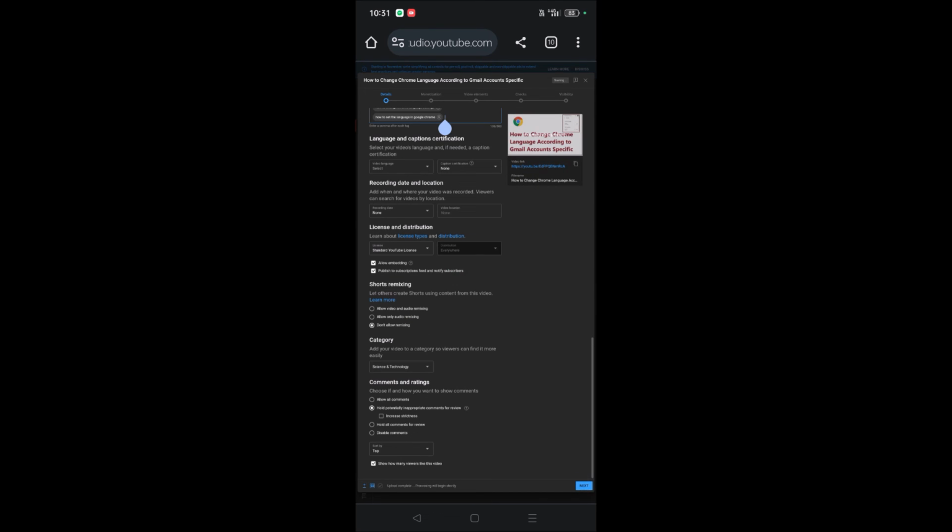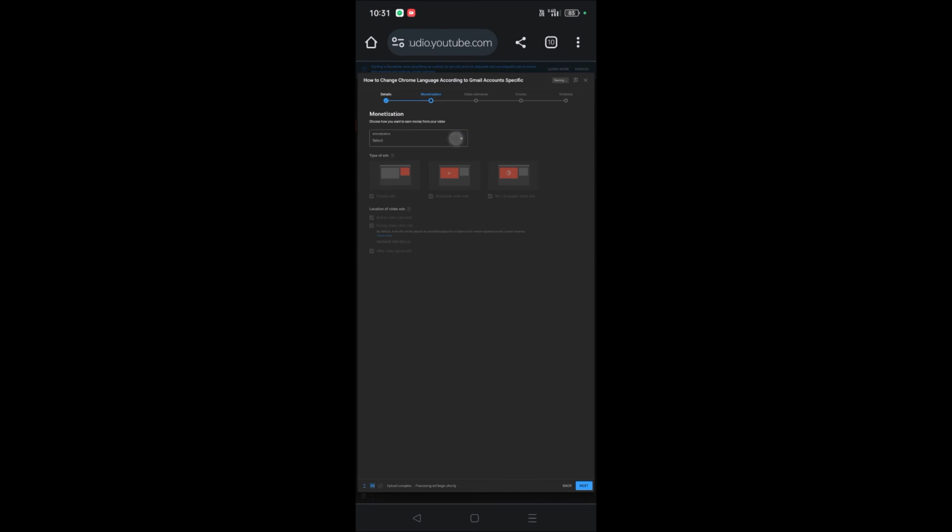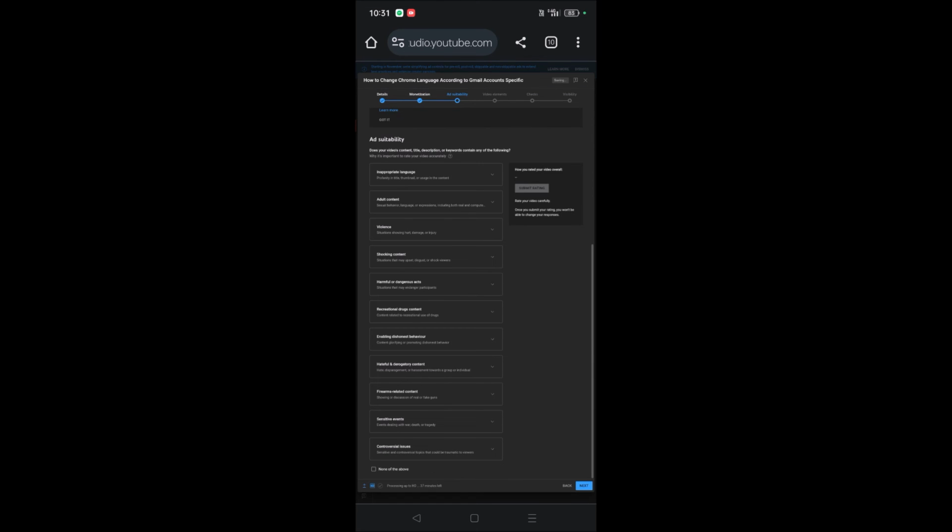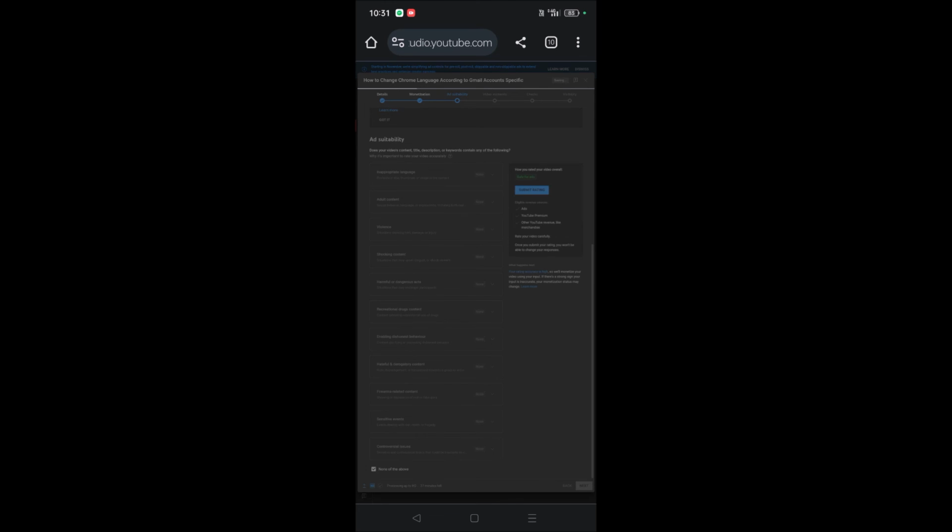And just like the desktop, you need to click on next. For monetization, if you want, you can turn it on and click on next. And all the procedure that you follow for a long video on YouTube on the desktop version, the same thing you can do on the mobile.